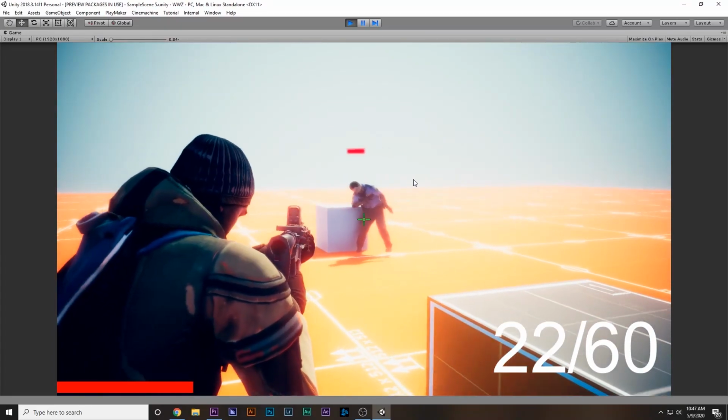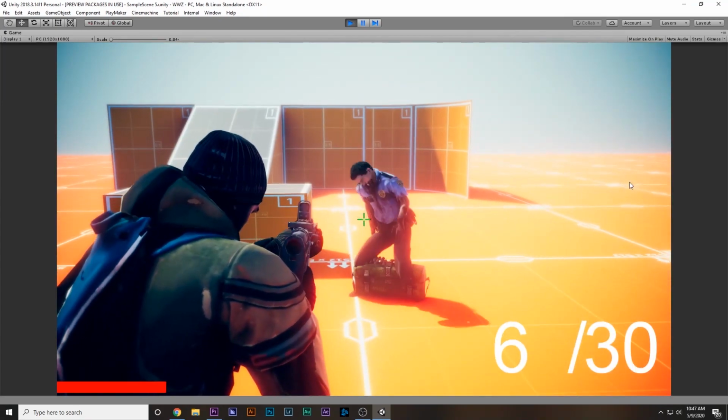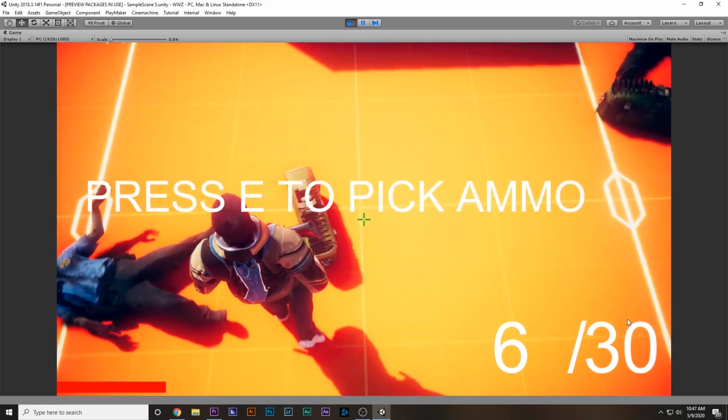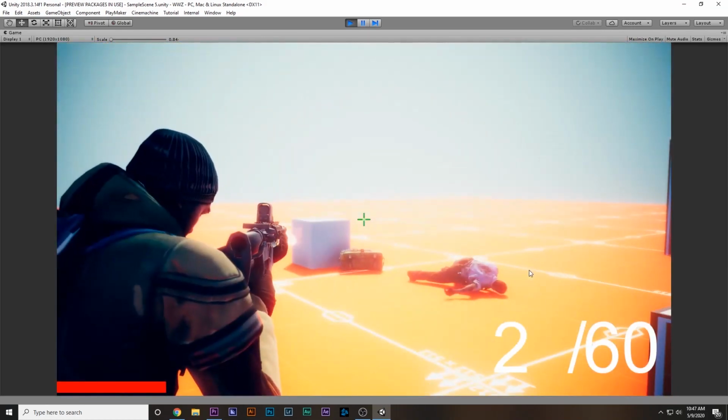In this tutorial series, we will be learning how to make a zombie survival shooter game inside of Unity. This is the 10th part of the tutorial series in which we will learn how to make an ammunition pickup system for our game. At the end of the video, we will be able to make this. So without wasting any time, let's get started.